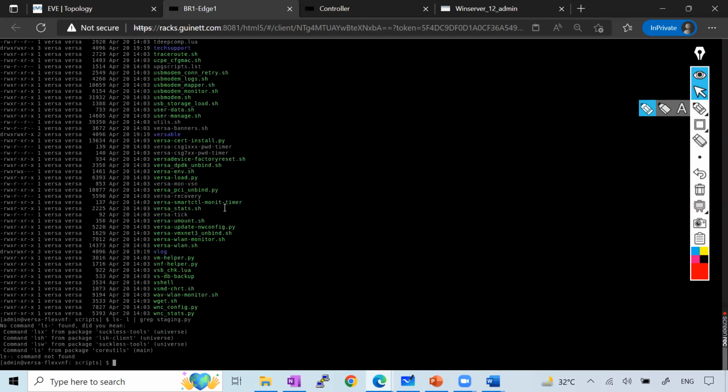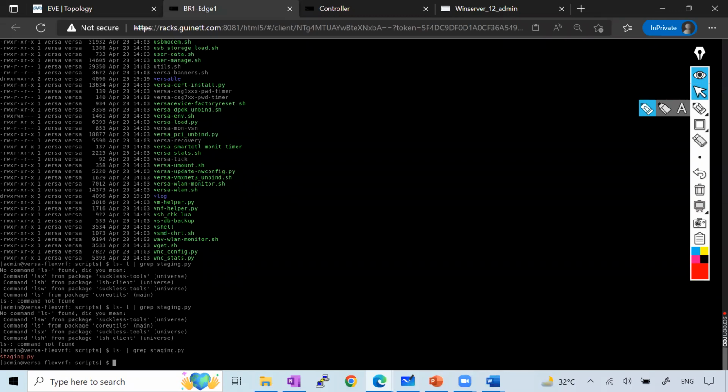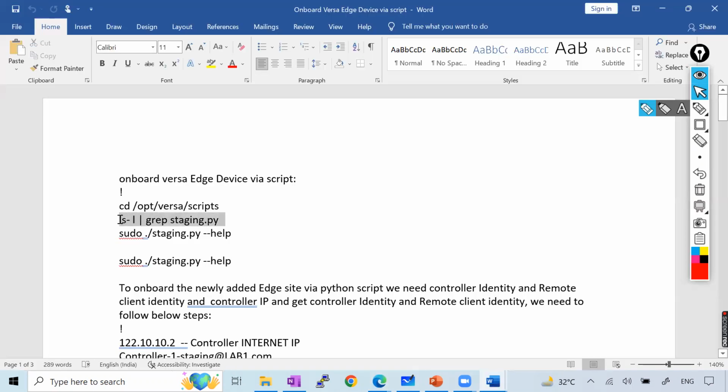Or let me just use ls -l with grep. It is not there. Let me just see. Oh, you can see this is the staging.py. You probably just have to change this line to this line. Okay. So this is my staging.